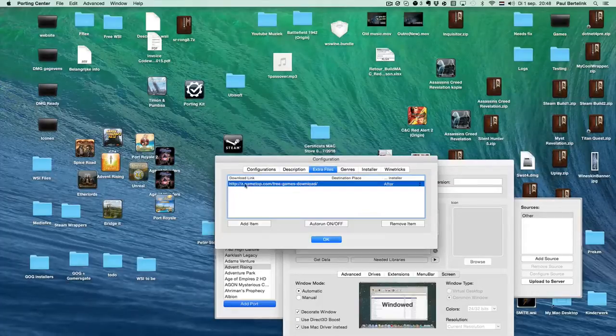So the important thing you need to know is that the download link needs to be an exe file, and if it's an installer file, you need to turn off the destination place by using the auto run on off. If it's a zip file which needs to be extracted on C, then you need to turn this on. So if it's an installer, you have to turn it off. That's the most important thing you need to know.